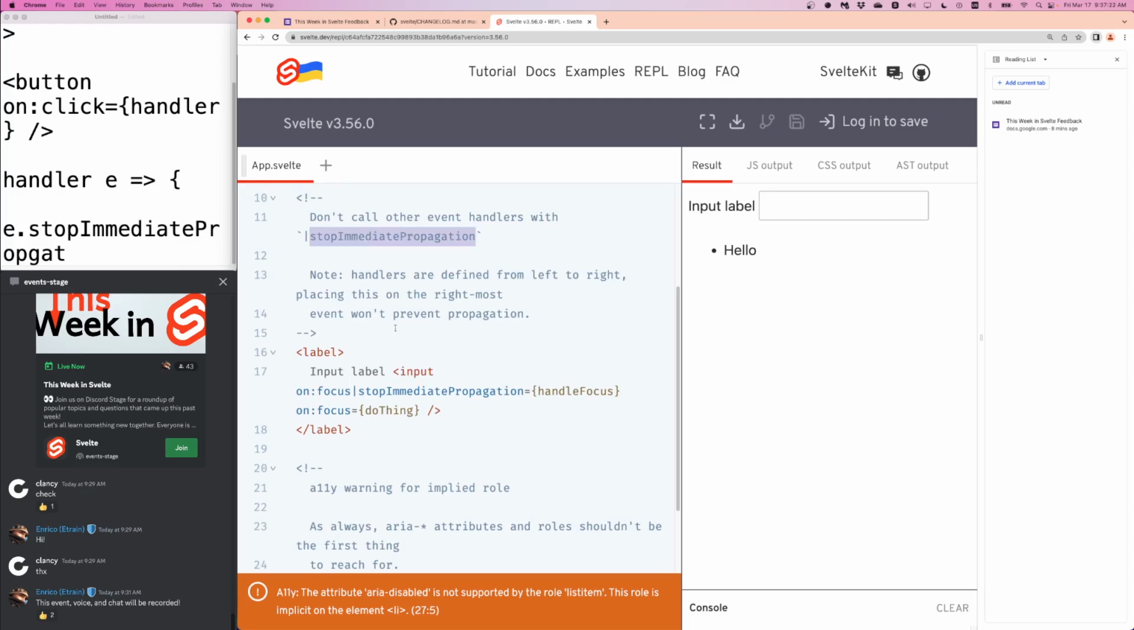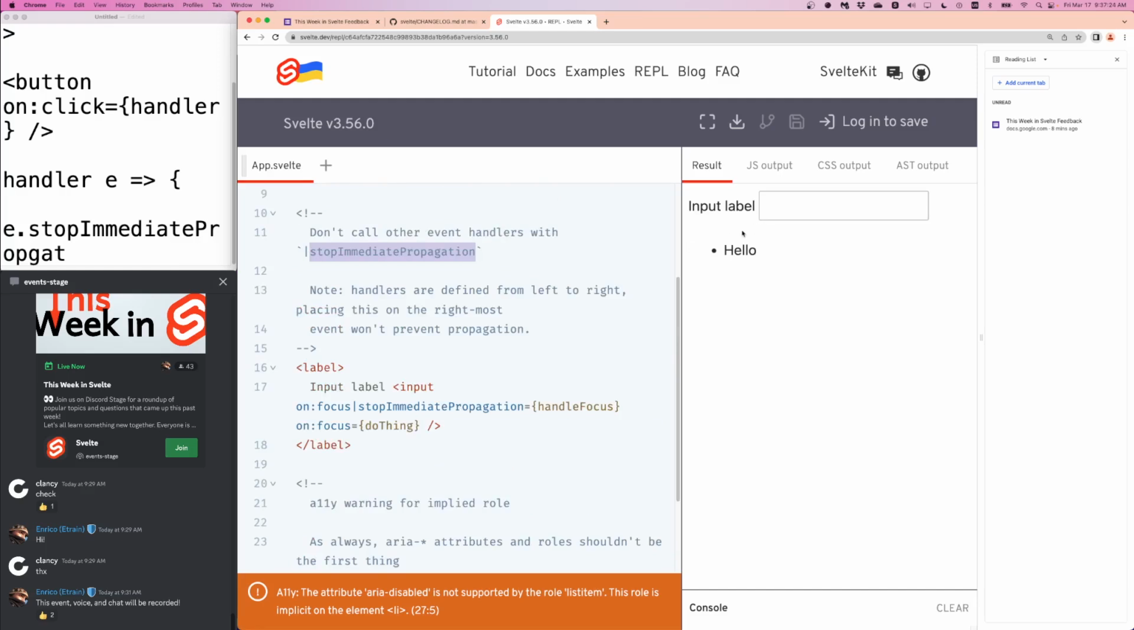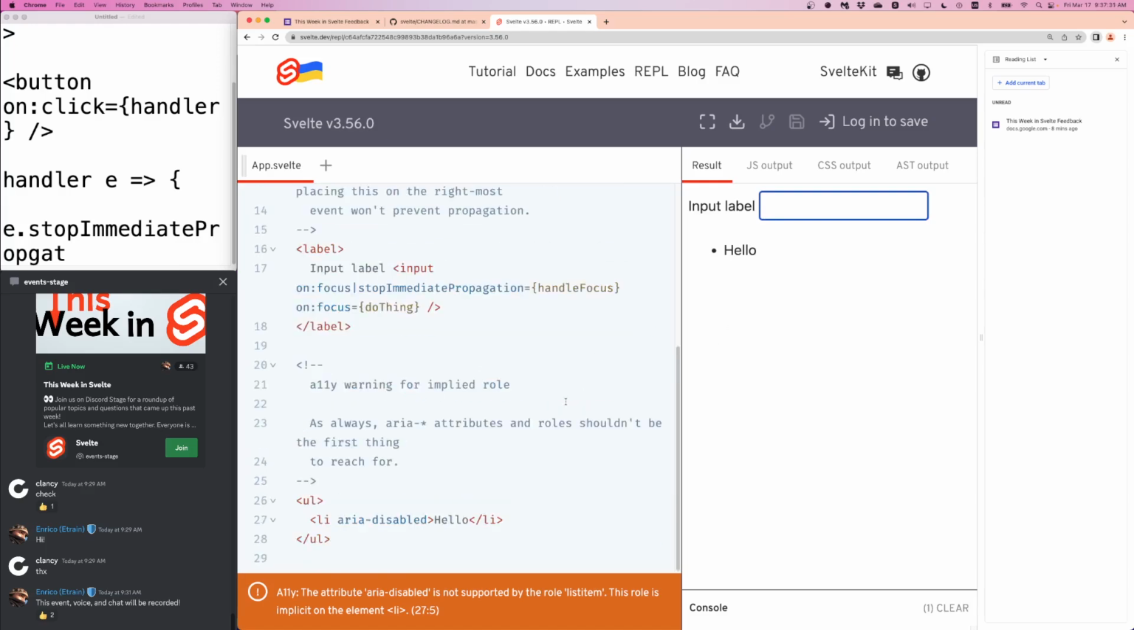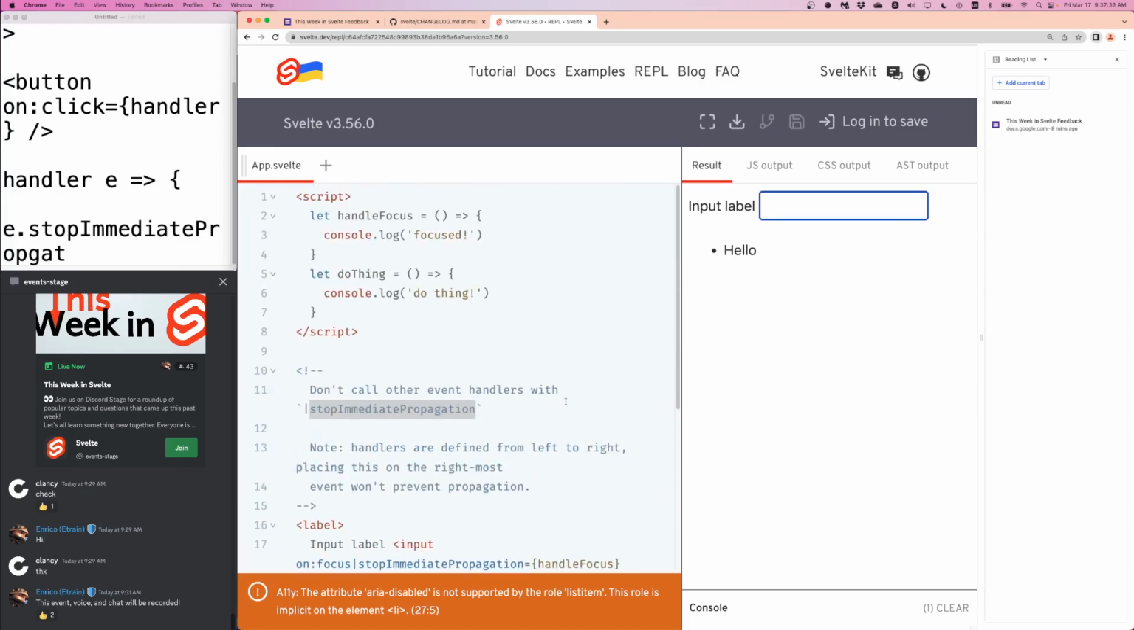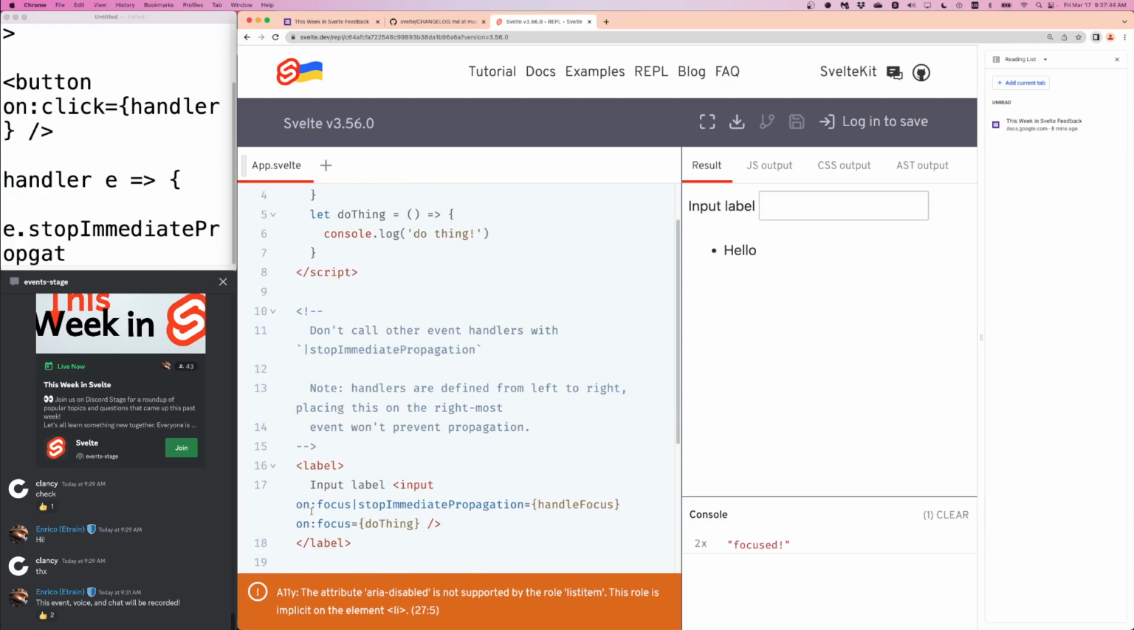So for example, if I go to the input label and it's focused, then it'll call this console log. Right now it says focused. When I click on the label again, the console will print out focused. That is because I have two focus handlers, one here and another one here. Svelte allows you to set up multiple handlers, and the order matters.